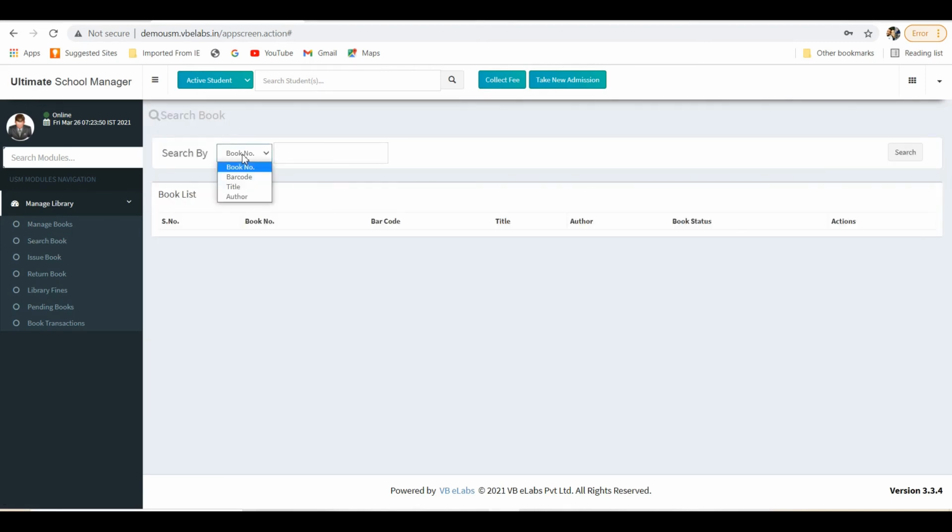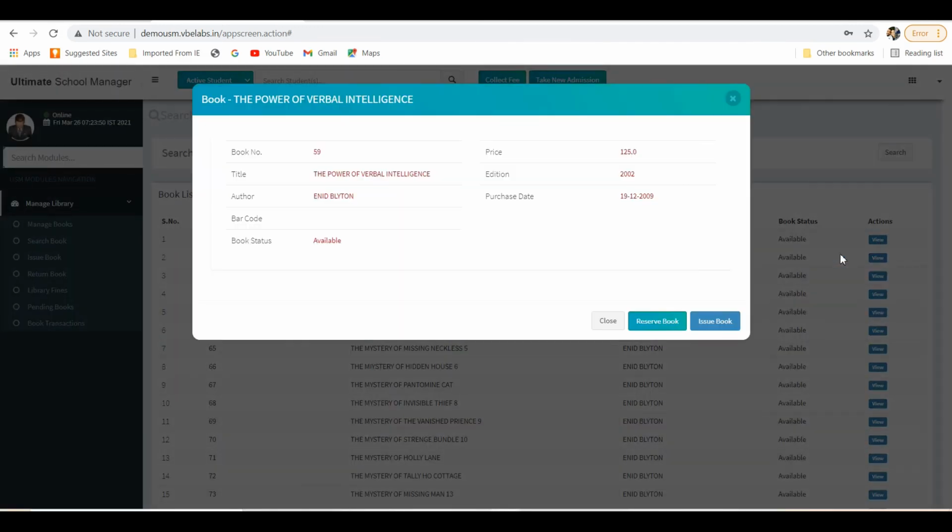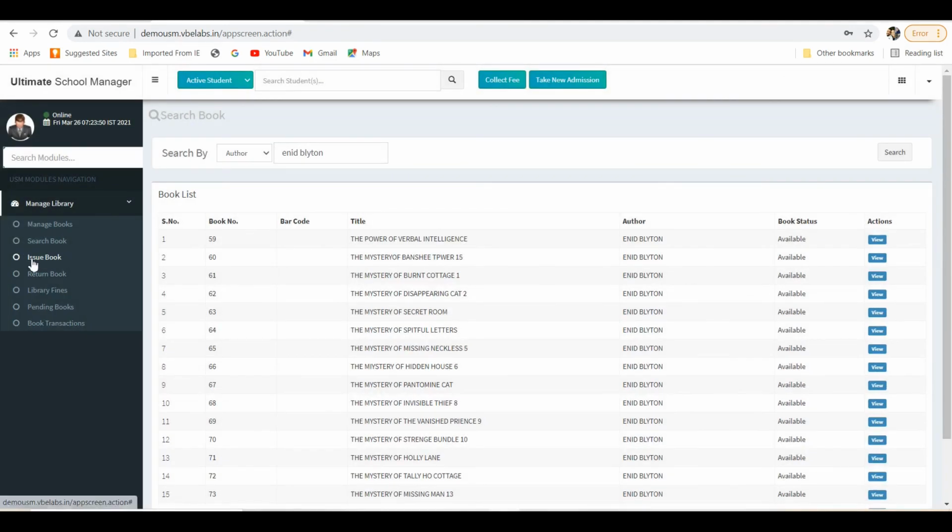We can search it by the book number, barcode, title or author. For example, I want to search it by author. I put in the name of the author and it will show all the books available from this particular author. We can view the details, issue the book similarly as I had shown in the earlier section.